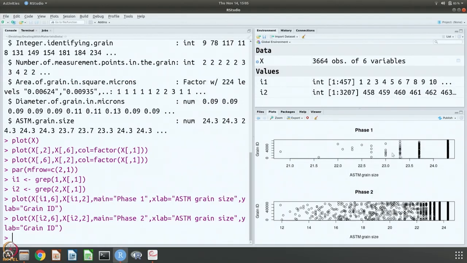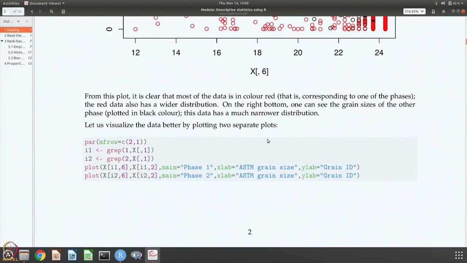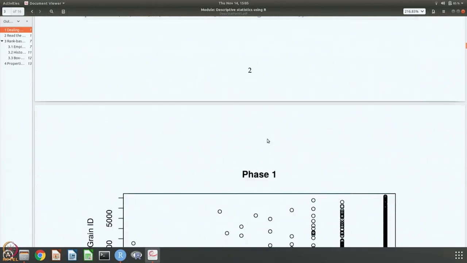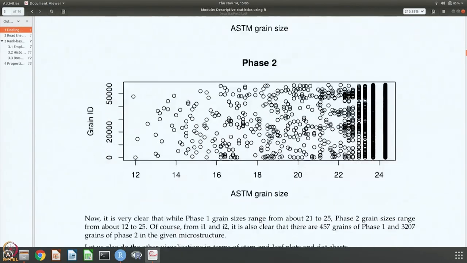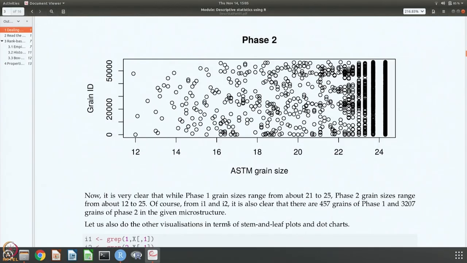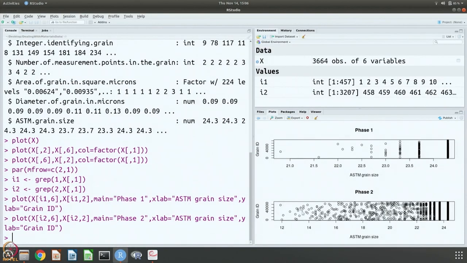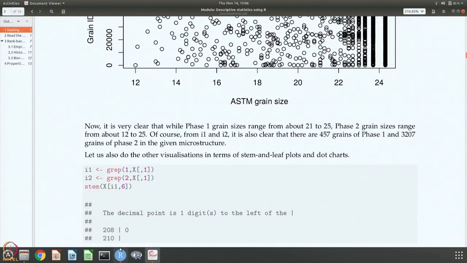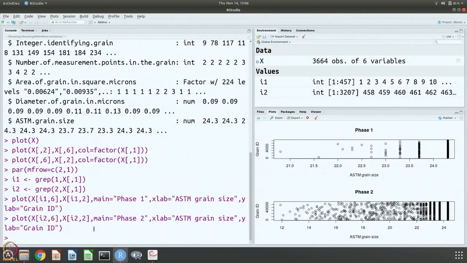However, looking at this data, now it is very clear that phase 1 and phase 2 grain sizes are completely different in terms of their distribution, even though the overall gross properties like mean might be the same, right. So, that is the point behind making this plot. Like I said, you do not have to make all these 2 plots separately. Dot chart will do it automatically for us. So, we are going to look at that. But before we do the dot chart, let us do the stem plots.